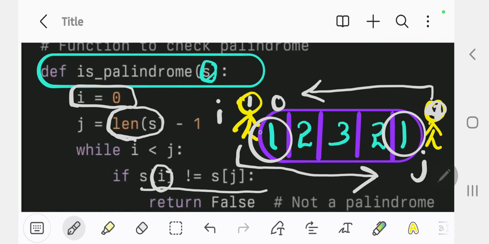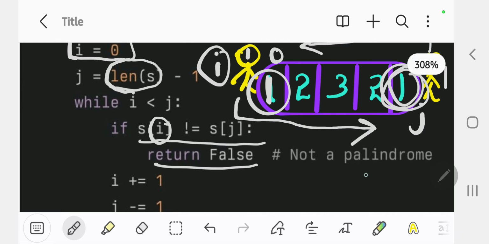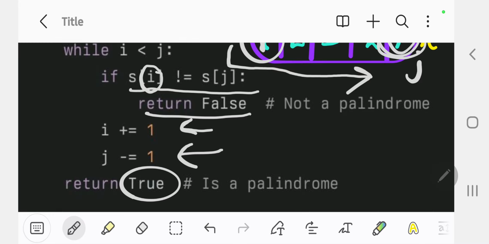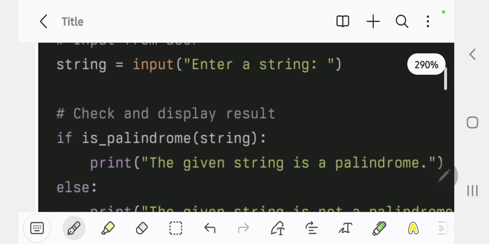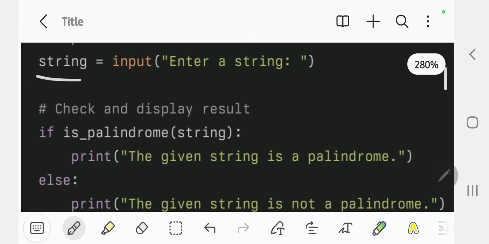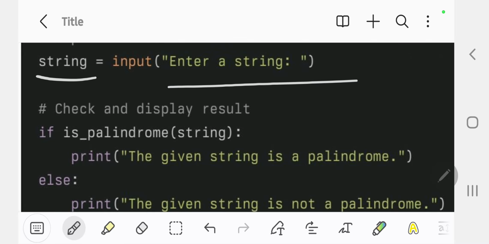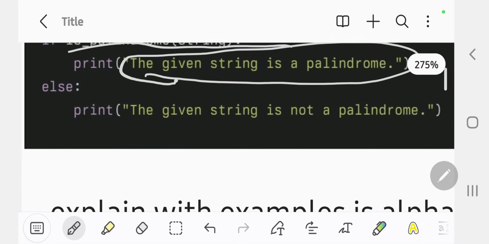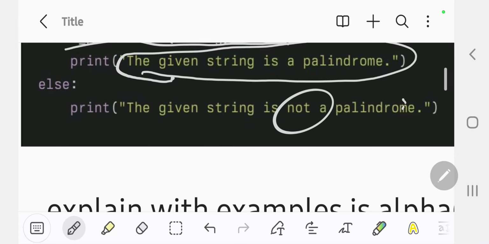If S of i, the i-th element, is not equal to this element, then obviously it is not a palindrome, so we will print false. But if both are the same, it will go on to the next elements, and it will return true if it is a palindrome. The same way you can write this by taking input, because we need the string input. So: enter a string. If it is a palindrome, it will print that the given string is a palindrome. If not, it will print that it is not a palindrome.